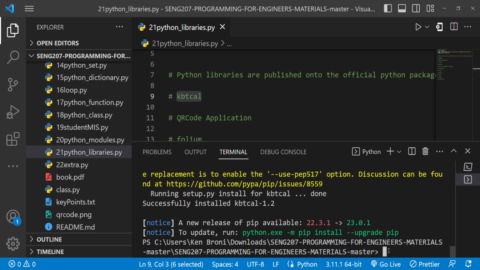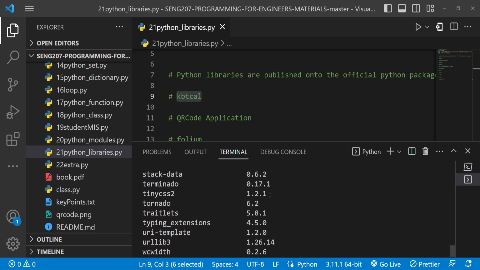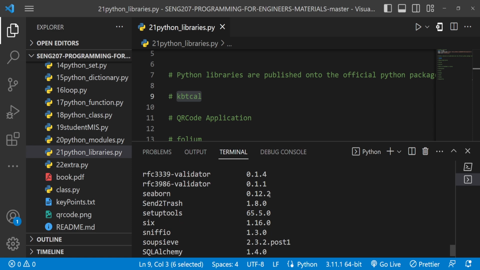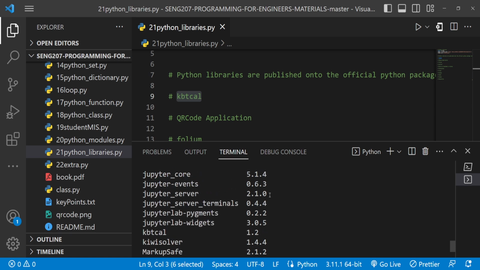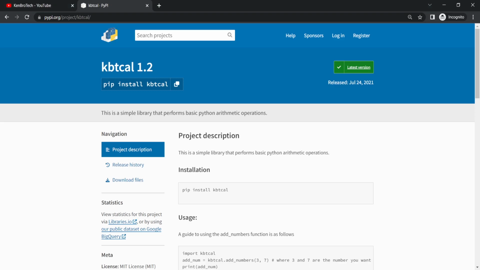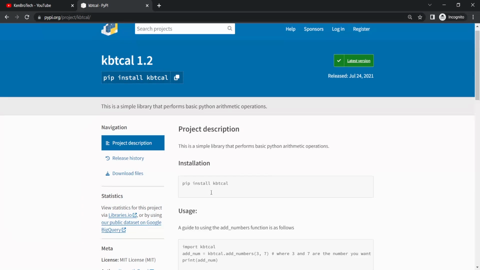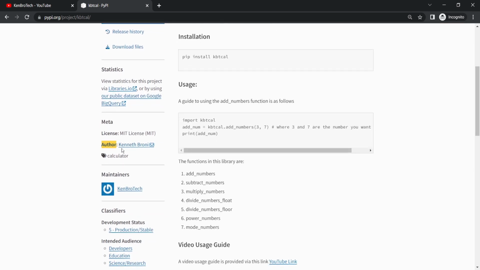So currently, if I'm to do a pip list and press enter, you are definitely going to see as part of my packages, I'll have KBT car. And I think I need to scroll up. So here I have K, and currently you could see that I have KBT car installed over here. So now let's see what this package actually does. So I'm saying that this is a simple library that performs basic Python arithmetic operations. So this is a very simple one, and you definitely see me as the author over here, Kenneth Brony.